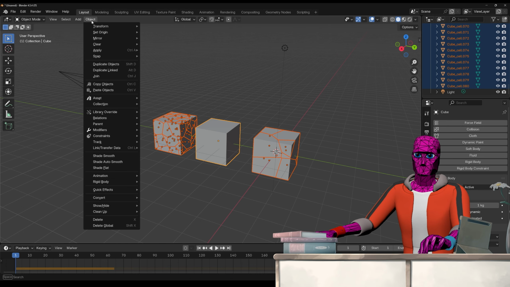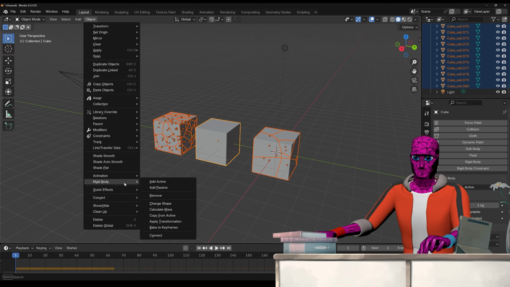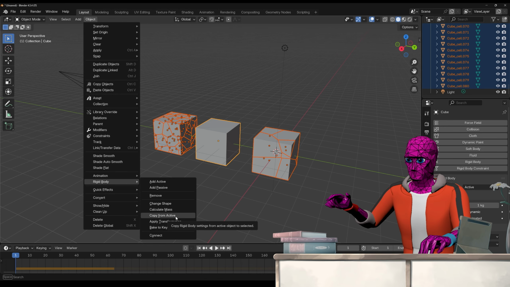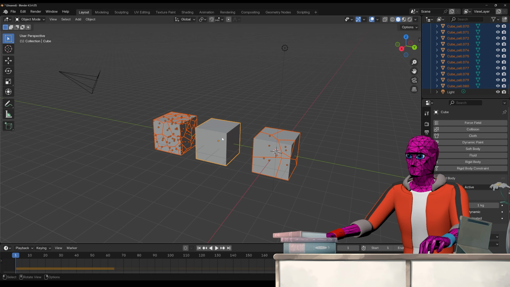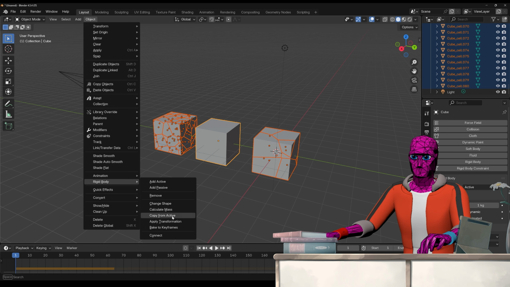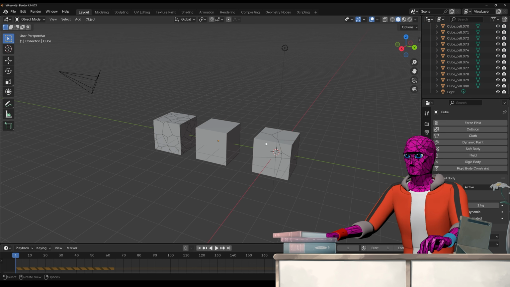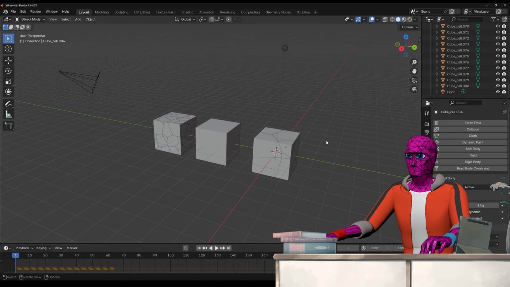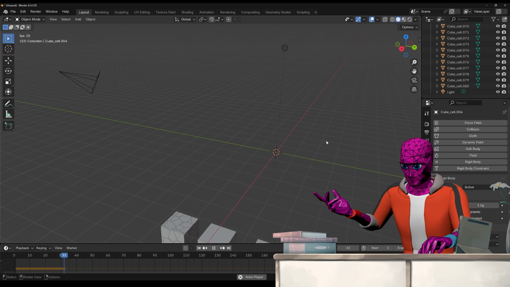You're going to go up to Object, go to Rigid Body, and Copy from Active. This is going to copy all of the physics settings from your active object. In our case, it's going to be this cube here, which is the cube that we applied physics on the first time. So go back to Physics, Copy from Active, click that. And now if you go in here and select all of these, you'll see they have a rigid body component attached. And if you press space, they all drop.